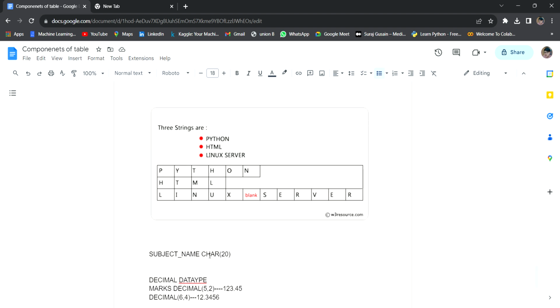The length of this varchar is 20, but while inserting values like Python, HTML, Linux server: Python needs only 6, HTML needs only 4 length of string, and Linux server needs 12. As you can see, Python needs only 6 length of string, and it contains only 6 without padding any extra spaces.